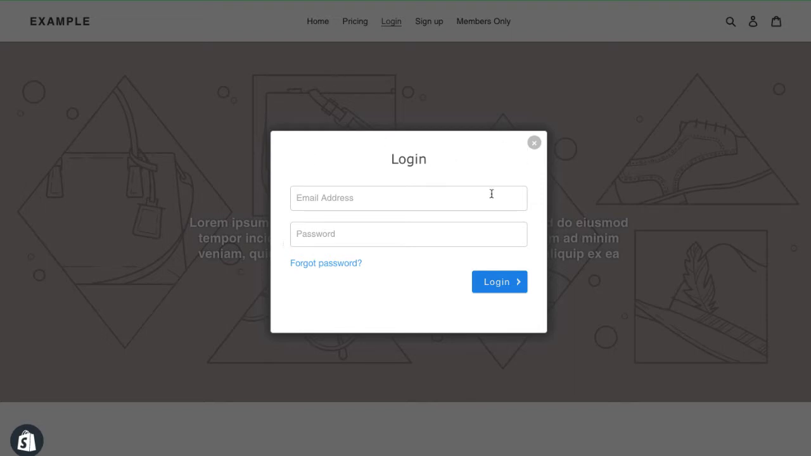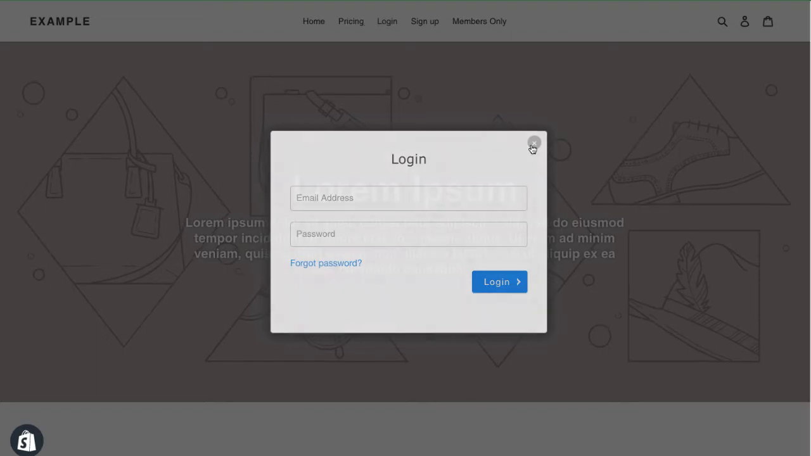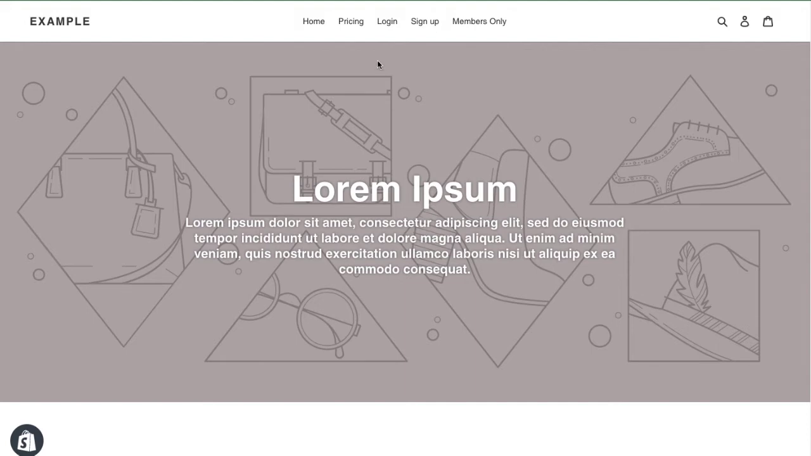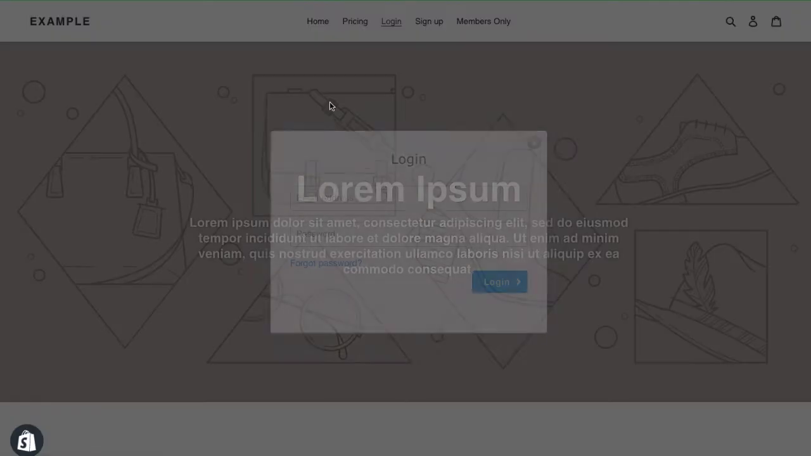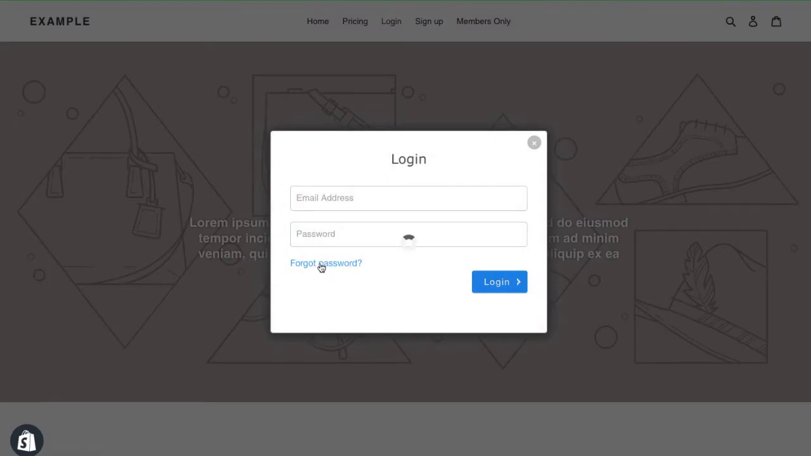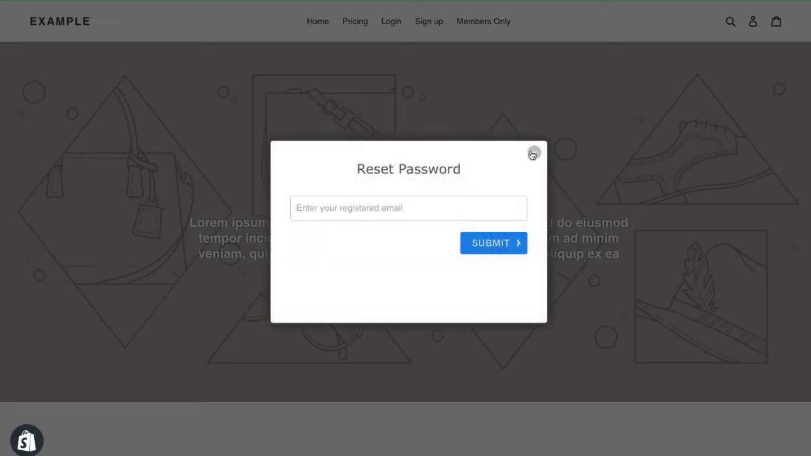So by login, I mean a login form that looks like this. If your customers came to your website, they'd see in the navigation menu that there's a login link. If they click on that, they'd get something like this, the login form, and they'd also get forms like the forget password form.